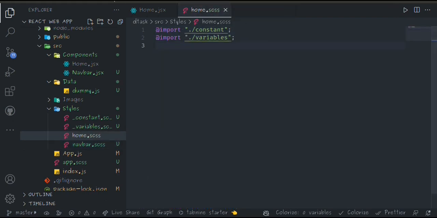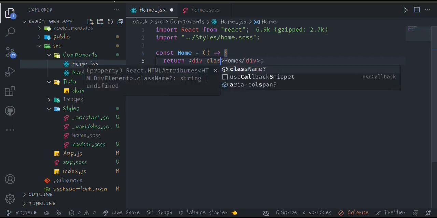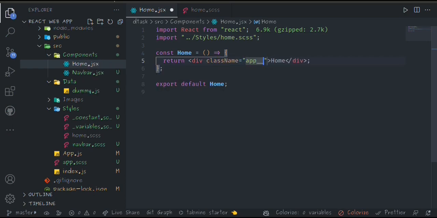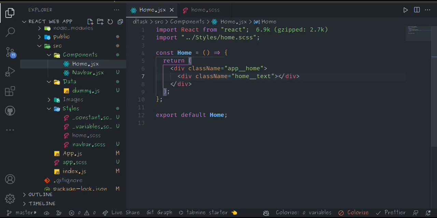Close my navbar now, and instead of my home, I'm going to have a class name for sure, which is going to be app home, and inside of my home I'm going to have another div. The first div inside of my home here is going to be for the home underscore text. This is where the paragraphs and everything are going to be situated.